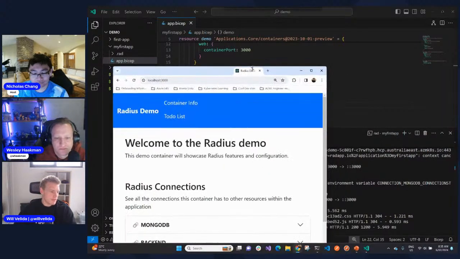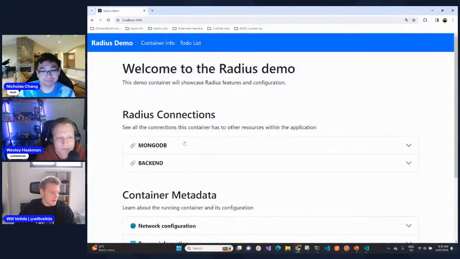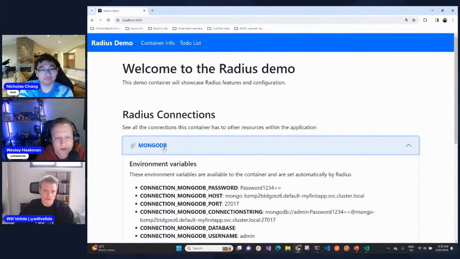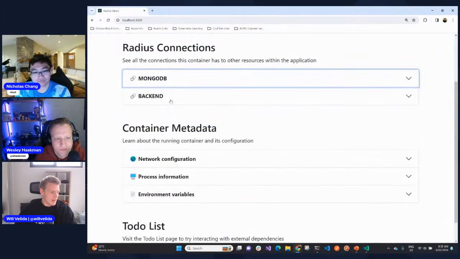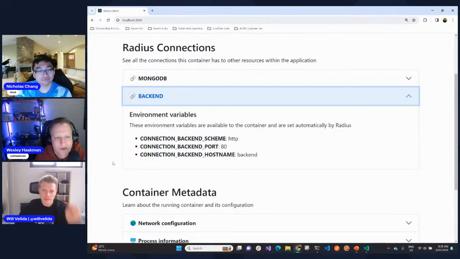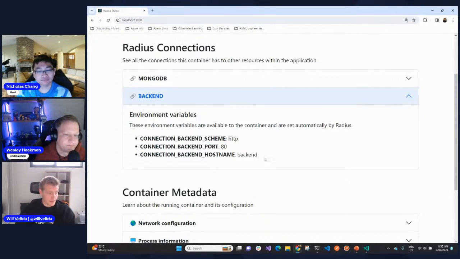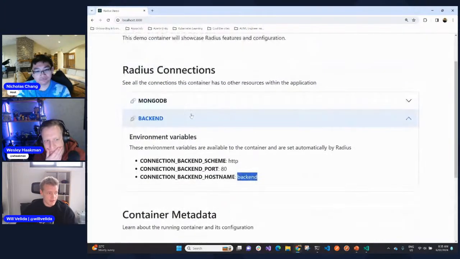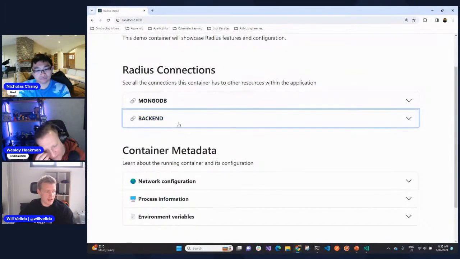There we go. Okay, so I've got my connection for MongoDB, and then I've also got my backend defined as a connection as well. I've exposed it on port 80, with the host name of my backend container. So that's added as a connection in my Radius application.